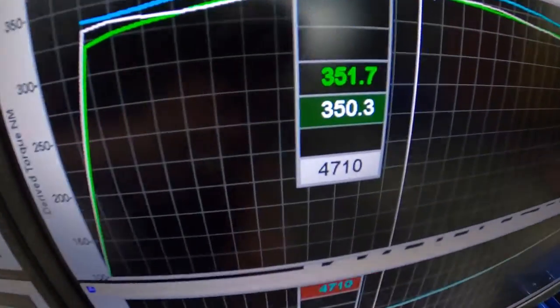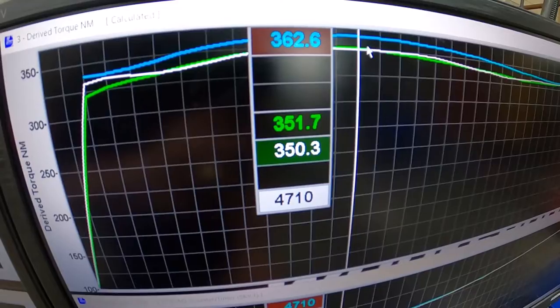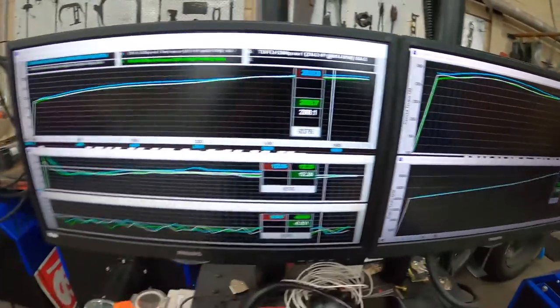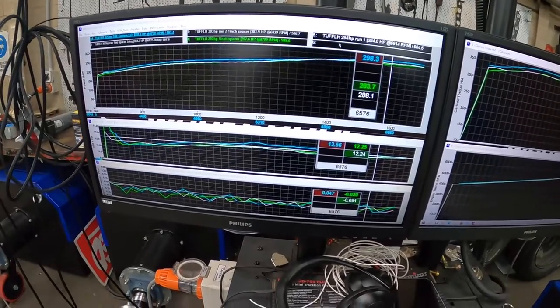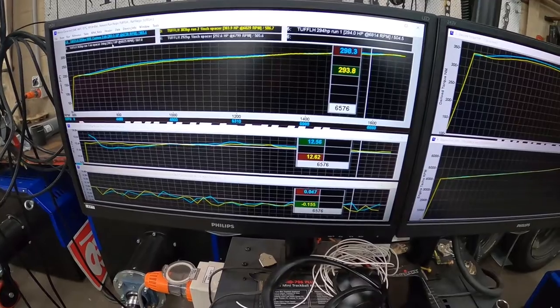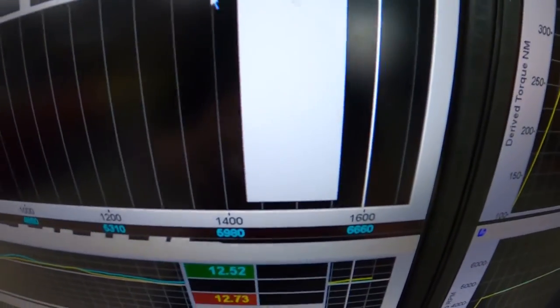But we've lost torque, quite a substantial amount of torque in most places with the 1-inch spacer. We did a battery reset and then did another 2 runs with the 1-inch spacer, and they became a bit more consistent. The peak power became the same.